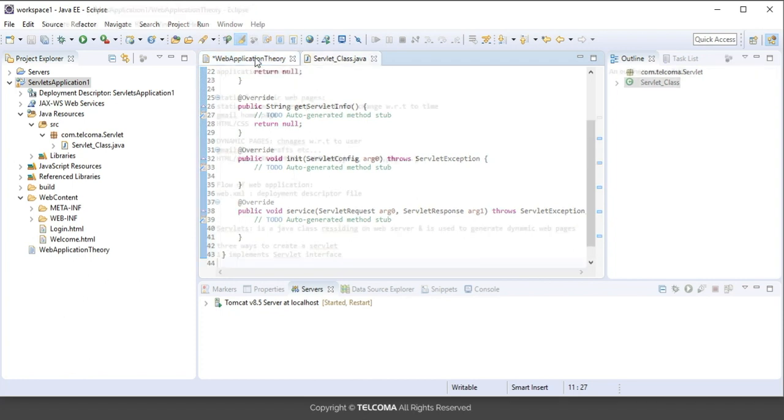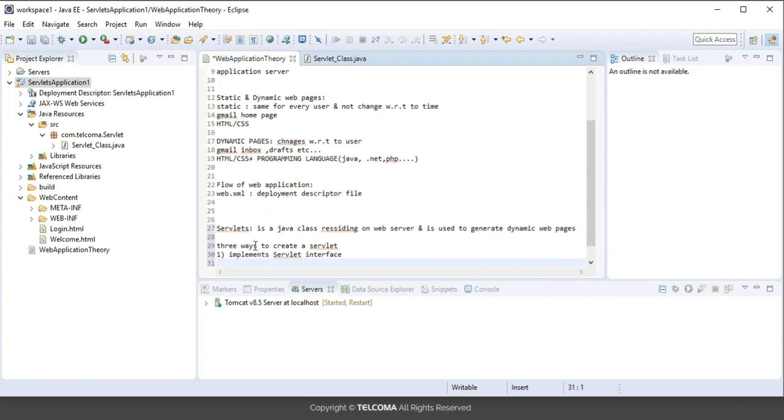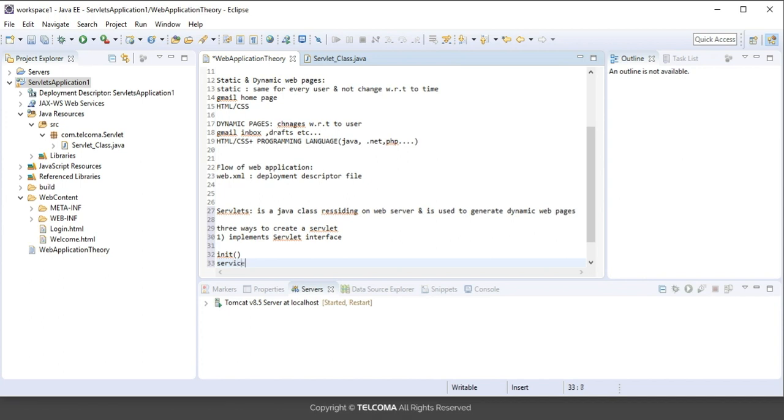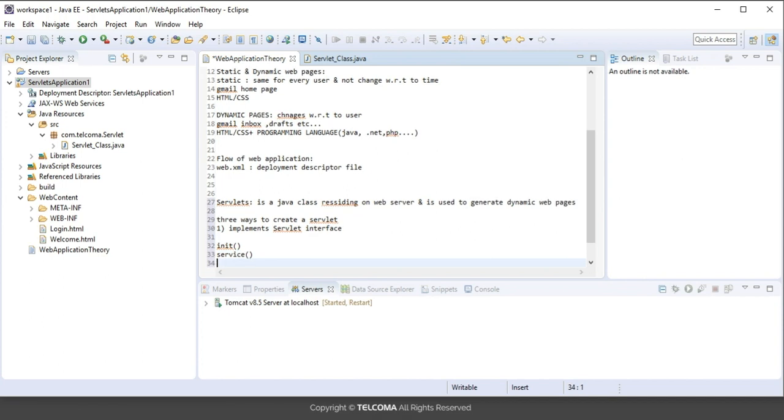In whichever way we create a servlet, like I told you, three ways are there, and I'll tell you the other two ways also, these three methods will definitely be there. So the one way should be very clear to you. So we have init. I'll just tell you what actually these methods do. Init method we have, service method we have, and we have destroy.